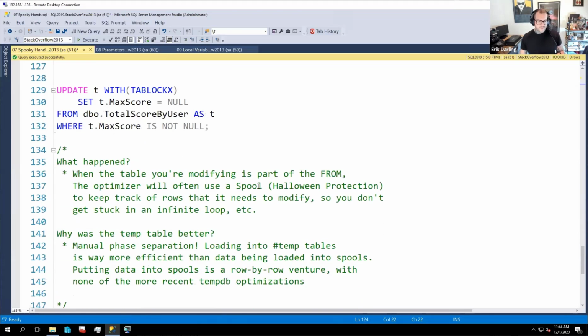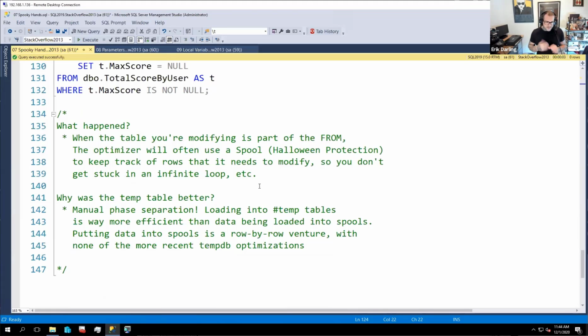So the reason why this is better is, again, like I talked about a minute ago, when the table you're modifying is part of the from, when the table that's the target of a modification is also the source of the modification, the optimizer often has to use a spool for Halloween protection to keep track of rows that it needs to modify so that you don't get stuck in an infinite loop.